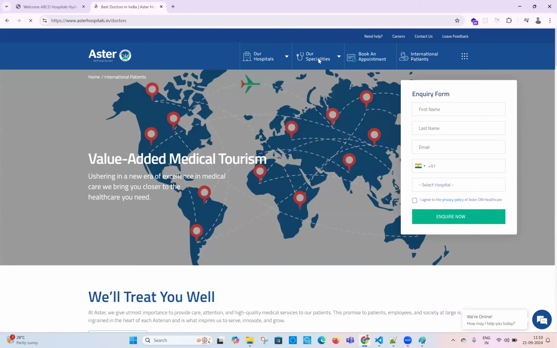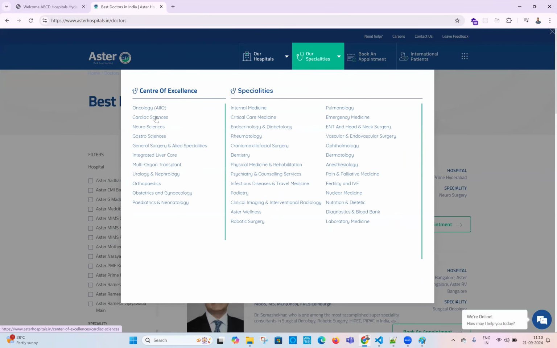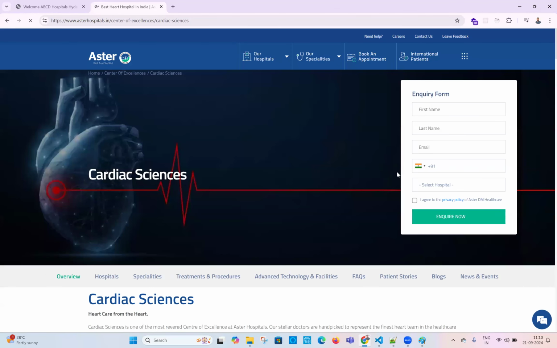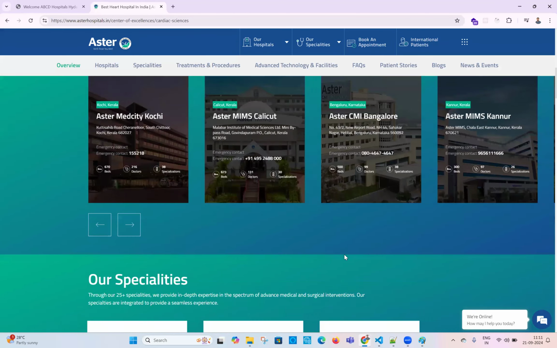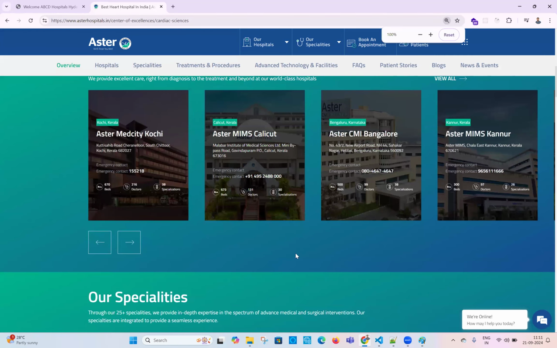Book an appointment and go to our specialties, whatever it is going to be. Click on cardiac sciences, and these inner pages are going to look similar. Can you see this carefully? How are these going to be? Yep. So these are all going to look like this. Can you see? This is exactly how this content looks.